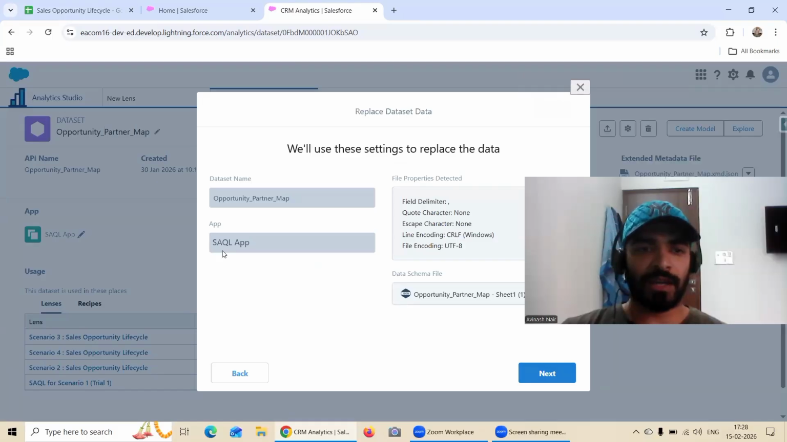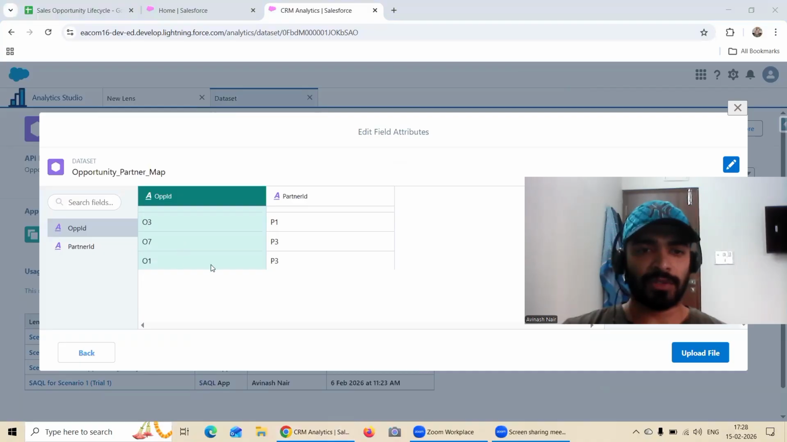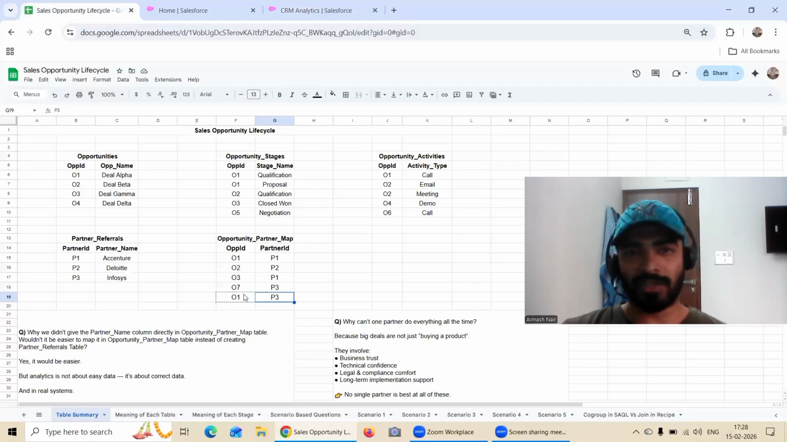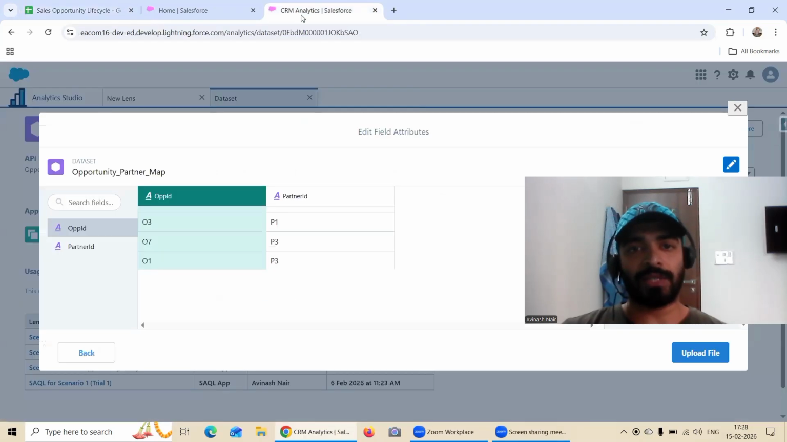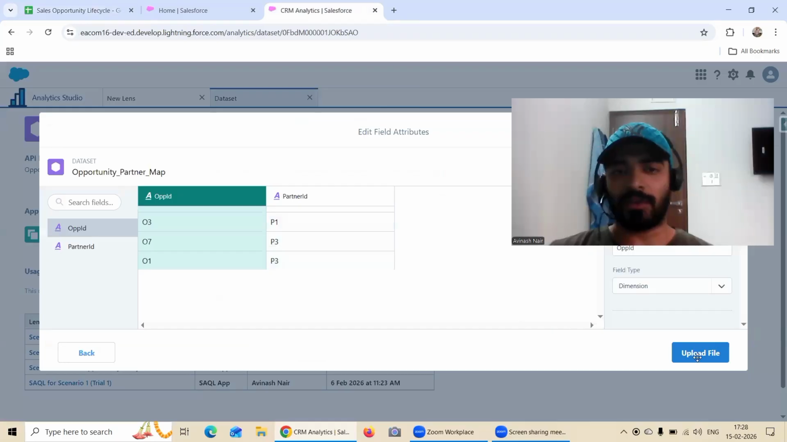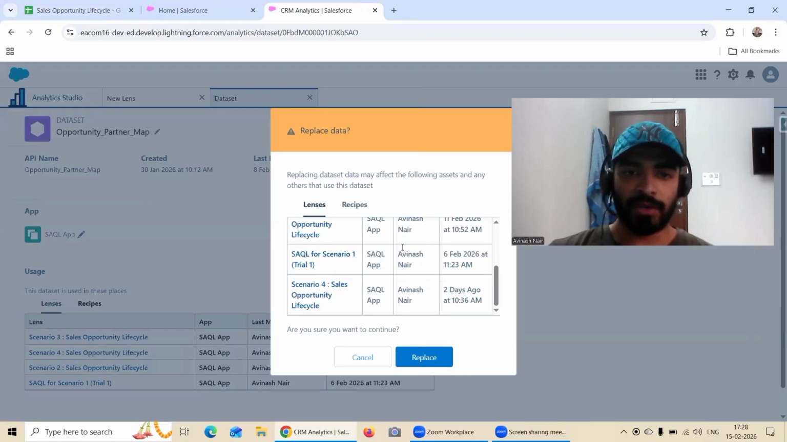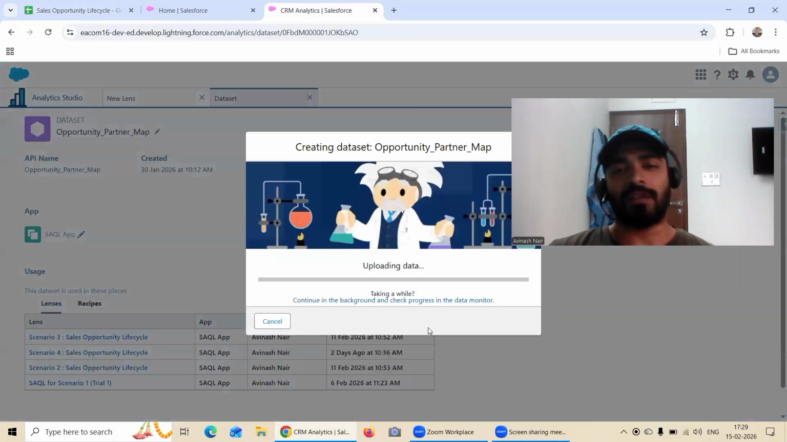So as you can see here, I already have O1, O2, O3, O7, but I have an extra thing right now, that is O1, P3, which I just mapped. So in your case also, you can make that change in the CSV file which you have prepared, and you can upload it the way I'm doing right now. So I'm clicking on upload file. I will click on replacing data may affect the following assets. I think that's fine. Wherever I'm using it, I'm completely fine if it is replaced over there.